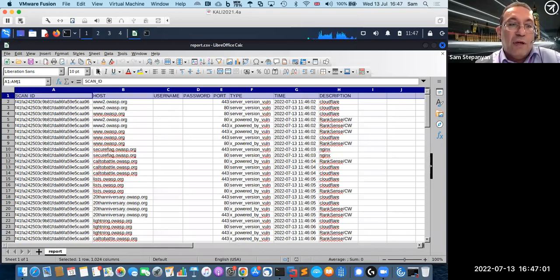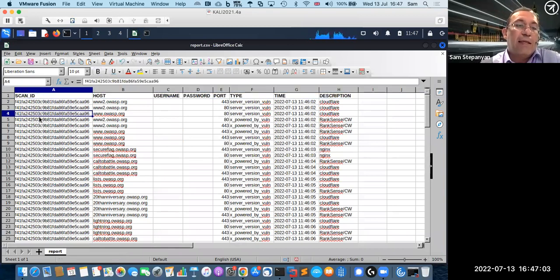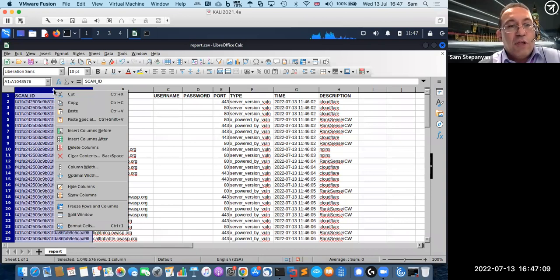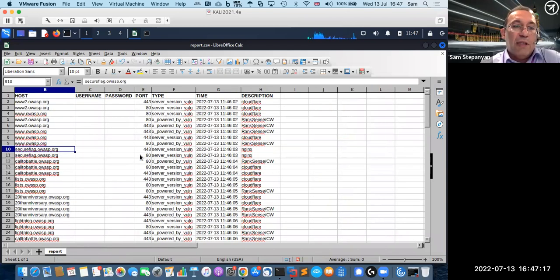There is one extra column in that spreadsheet, which is scan ID. Basically, every single scan, when it's stored in the database, has a unique ID. And this is used so later on, if you need to find out everything which was identified by a particular scan, you can. For example, we don't need it here. I can just hide it. But you can see this is our spreadsheet.